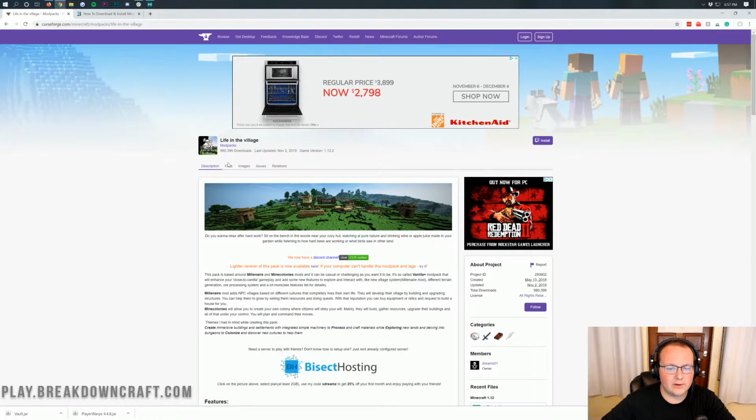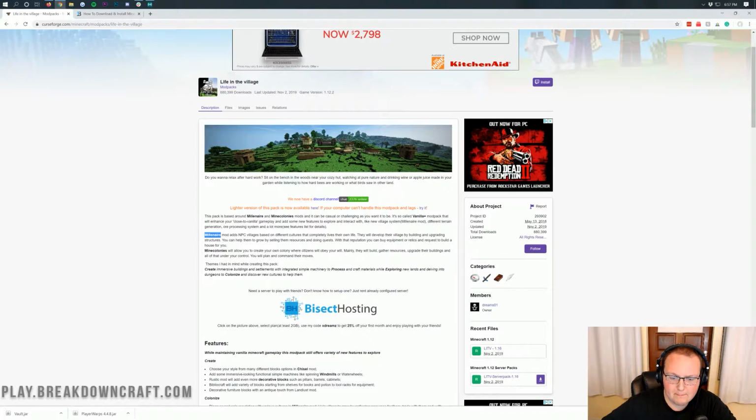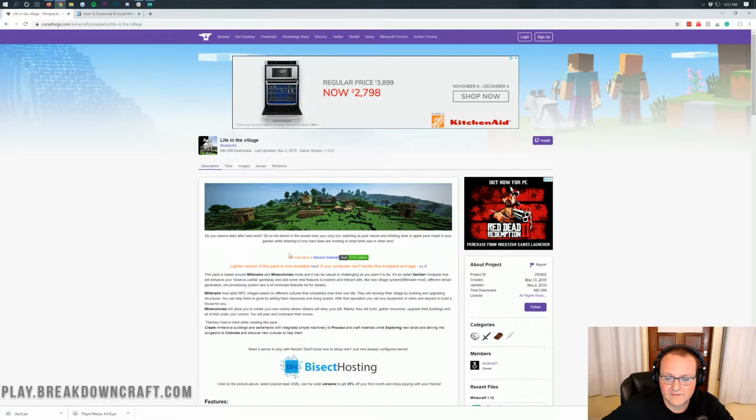Today I'm going to be teaching you how to download and install Life in the Village. This is an awesome mod pack that basically takes villages to another level. In Minecraft, as you can see, it has the Millionaire mod, with NPC-based villages of different cultures that completely live on their own, and then there's MineColonies, which will allow you to create your own colony where citizens will obey your will. So pretty cool stuff there. Basically, it's a village-based mod pack, and just overall a ton of fun in Minecraft, one of the better mod packs out there.